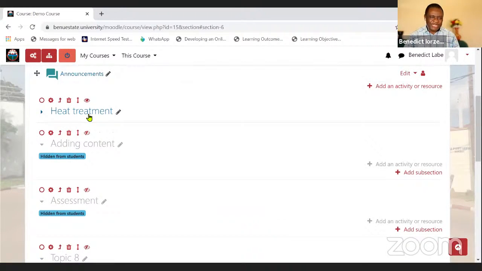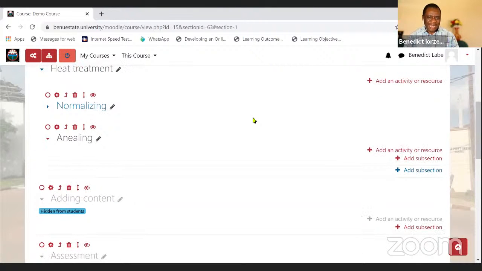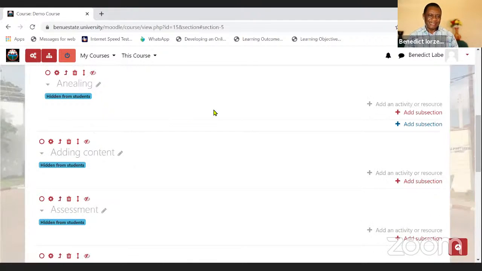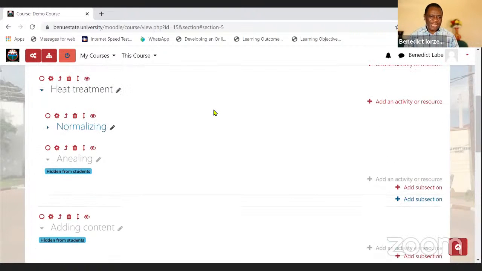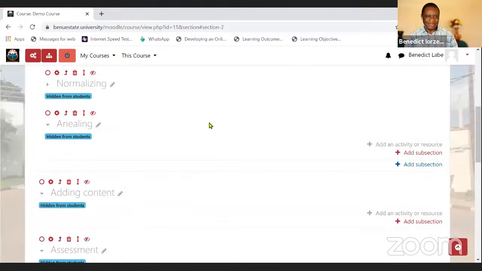Now, when I come to heat treatment, I want them to see heat treatment, but there are some sections of heat treatment I don't want them to see until it is time. So I open up, and then I don't want them to see annealing yet. So I want them to start with, or let me say, I don't even want them to see normalizing. So when I'm done doing that, I will now turn edit off.